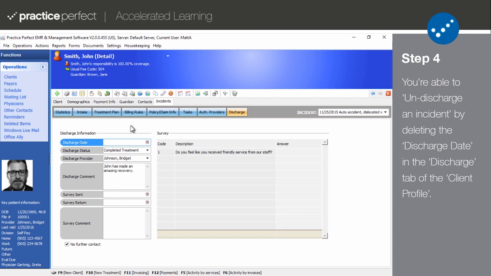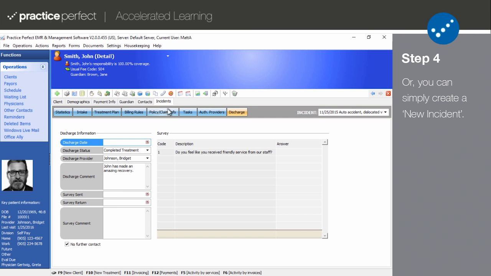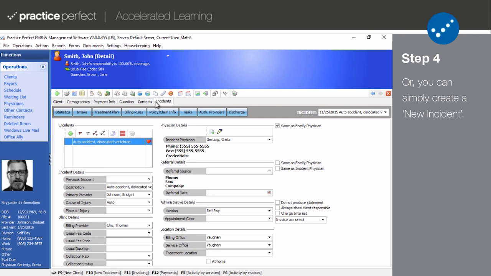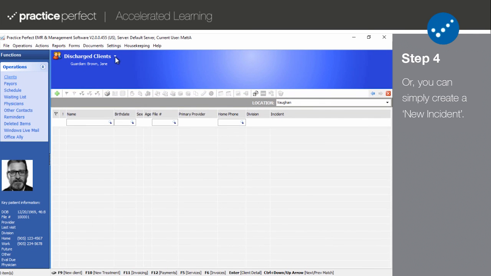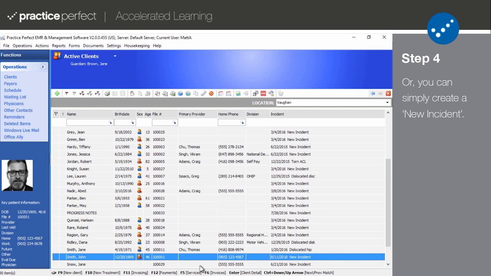A simpler way to undischarge a patient is by creating a new incident for them. For example, if a patient hasn't visited your clinic for an extended period of time and they wish to continue receiving treatment, it's better to create a new incident rather than rehash an old one. Doing so will return them to your list of active clients.